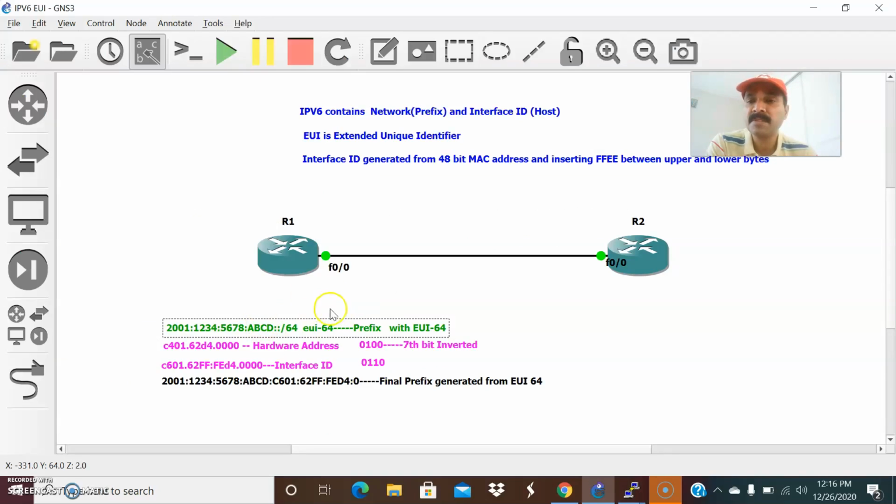So let us come to the summary again. It will take the prefix portion. This is the first prefix address, a 64-bit address. Then after configuring EUI-64, it will take the hardware address and generate the interface ID by appending FFFE and inverting the 7th bit. After generating this interface ID, it will append the interface ID to the prefix. Then it will generate a global unicast address, which is a routable address. So that is how IPv6 EUI works.